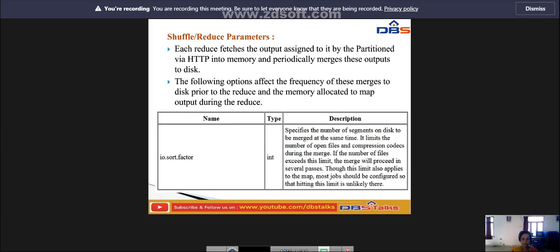Here I am using some table, similar to before, with name, type and description. In this I am using io.sort.factor, of type int. It specifies the number of segments on disk to be merged at the same time. It has some limits on the number of open files and compression codecs during the merge. If the number of files exceeds this limit, the merge will proceed in several passes. This limit also applies to map, and most jobs should be configured so that hitting this limit is unlikely.